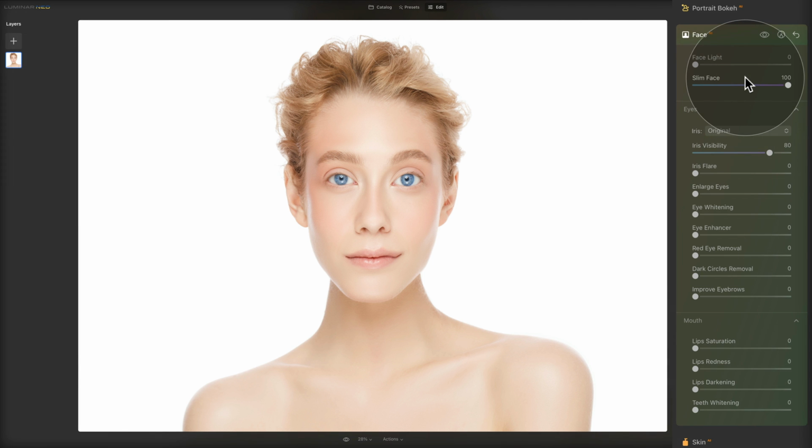Also, three more things to add here. On the top, once you start to use the slider, you get three additional options here. One is the before and after, and that's the little eye icon. When you click on this, it shows you the before and after specifically for this tool. The second one is the tool for masking. And the final one is to reset the tool, and this button resets all the edits you've done within this specific tool. So that was the slim face.